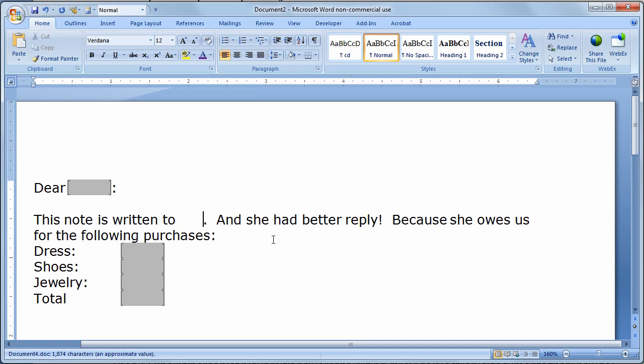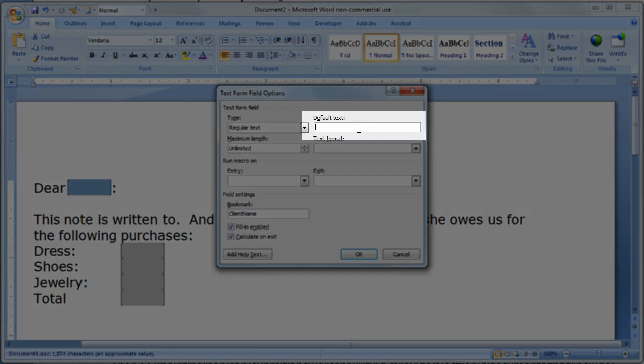Now what I probably would have really done, let me get rid of that, is when I did my field here, I would have given it some default text, like some information to the person getting this, type name here.